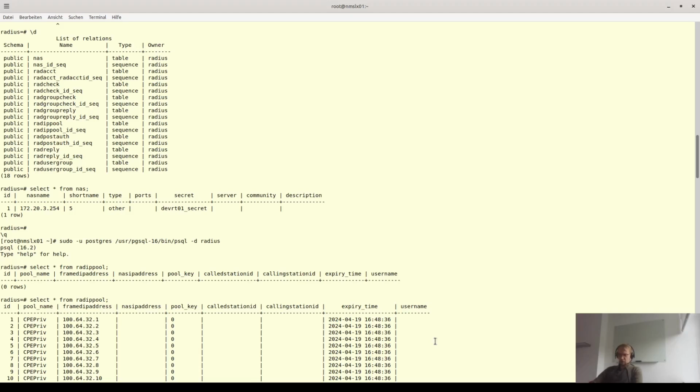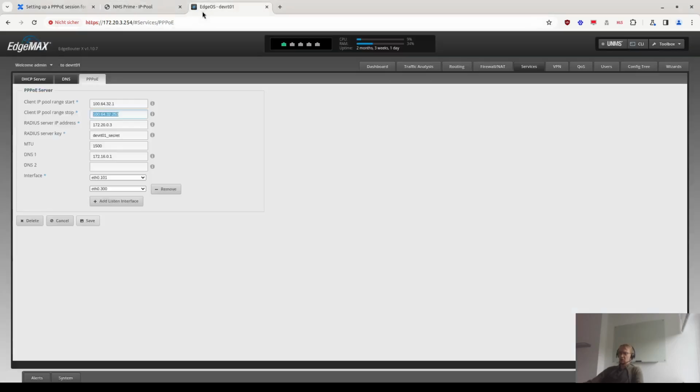Another feature here is that you could set up static IP address assignments to devices, and this way we always know from NMS Prime directly what kind of IP addresses are used in which way, which you wouldn't have, of course, if you would rely on the router doing all the IP address assignment.